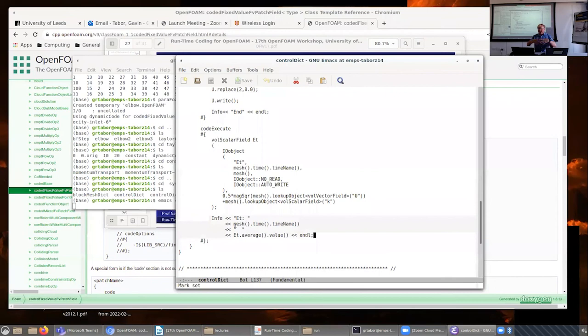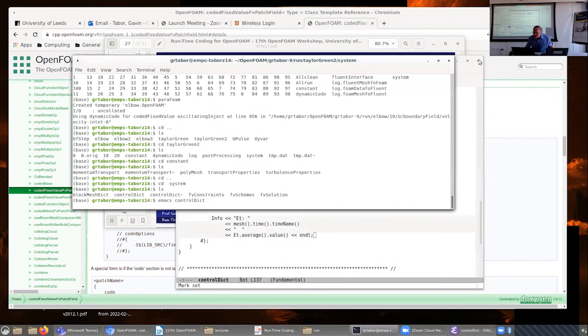So each time I access this function, it's going to print in the log console this line ET, given the time and then the value. And then if I save that, I can extract that using grep and process it appropriately. So let's give it a go.